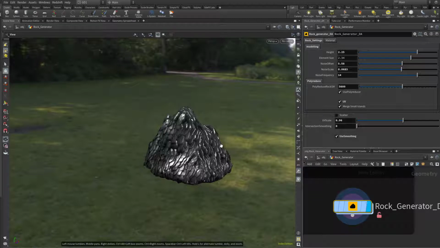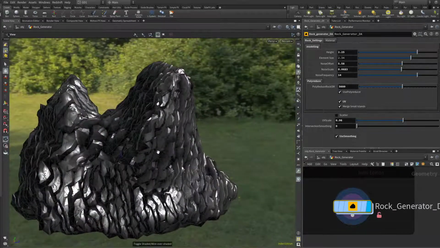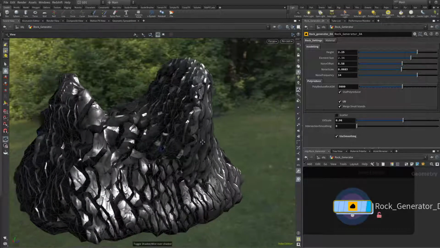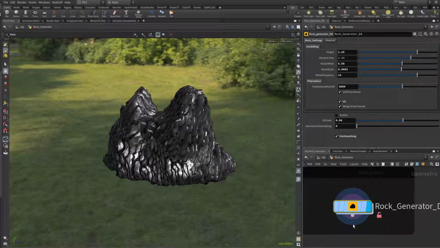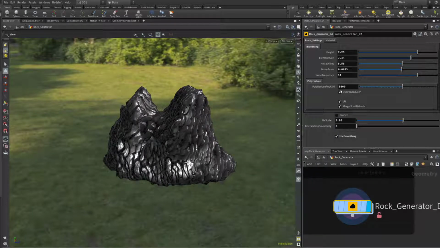Today I'm going to demonstrate a procedural rock generator asset. This asset will be primarily for UE4. As you can see, it's pretty low res, so you can use it in your game projects. We're having about 5,500 polys.